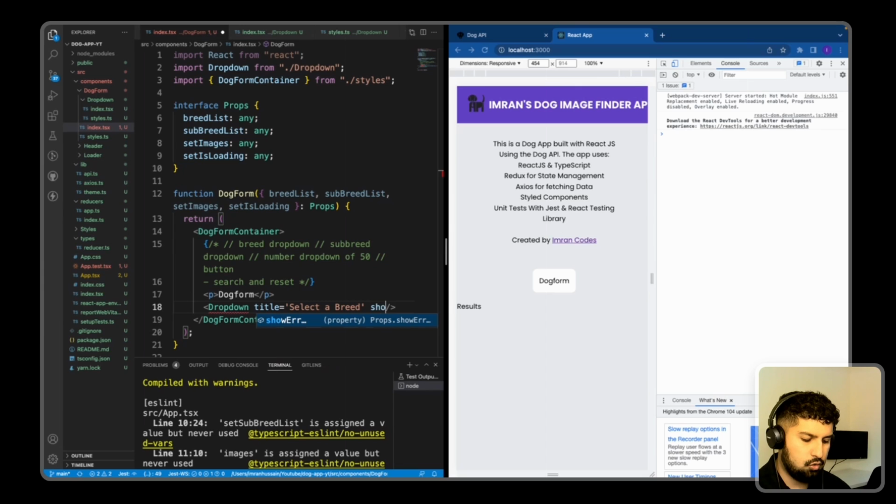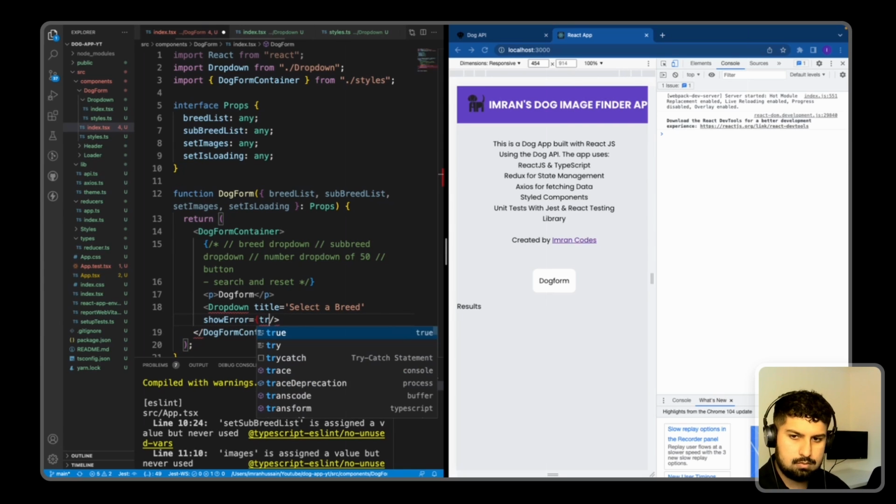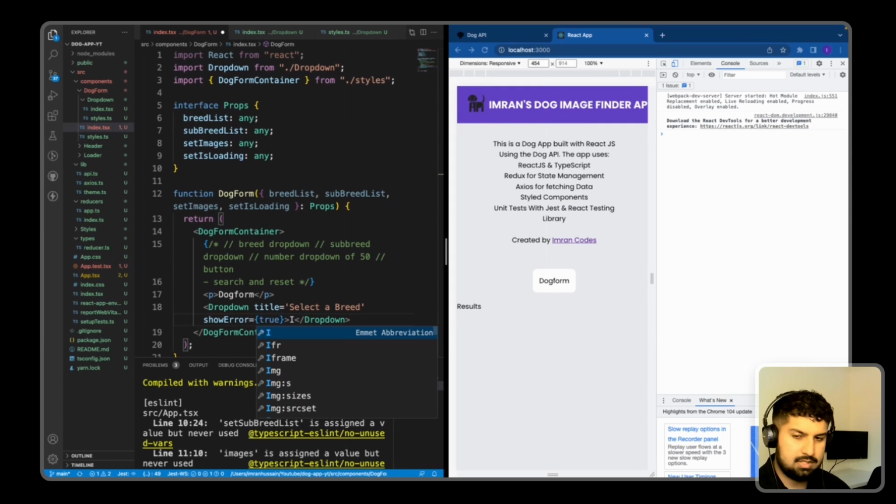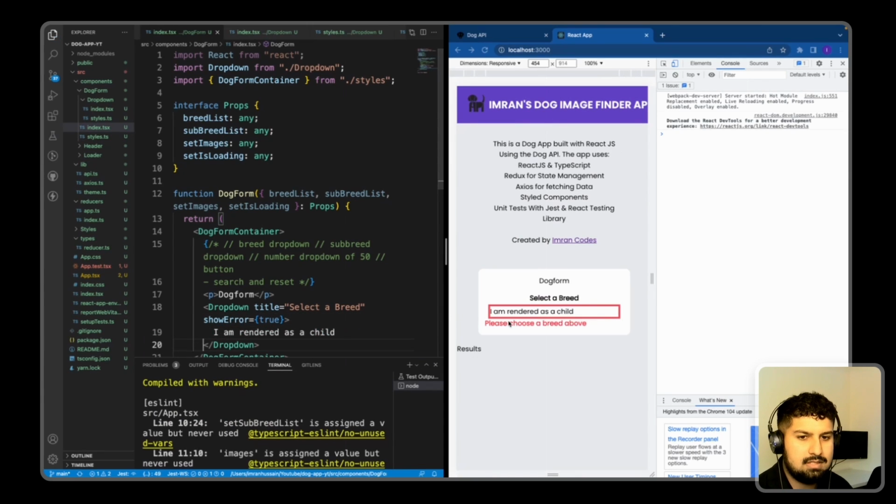I'm going to set show error to true for now, but we will have this hooked up to the error that we set up on the reducer. And now what we want to do is render the children. So if I create a closing drop down, and then in here, I'm just going to type in I am rendered as a child. So now if I save, as you can see here, we have a title which we have passed in.